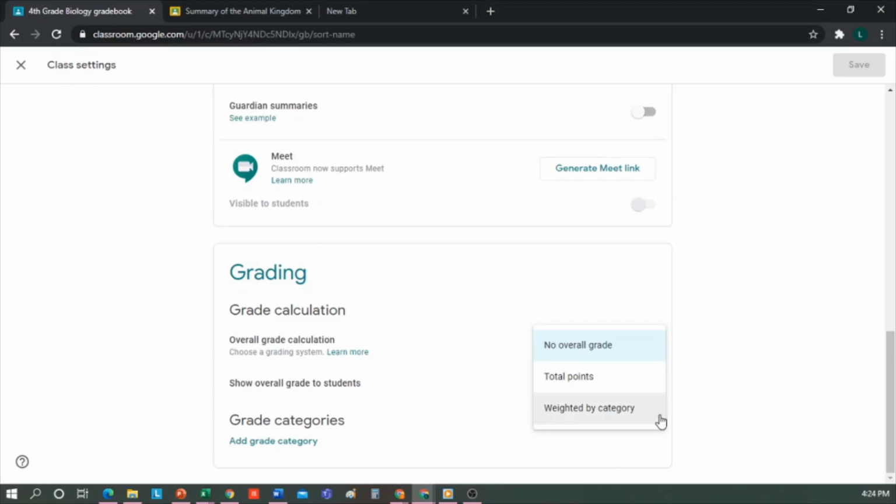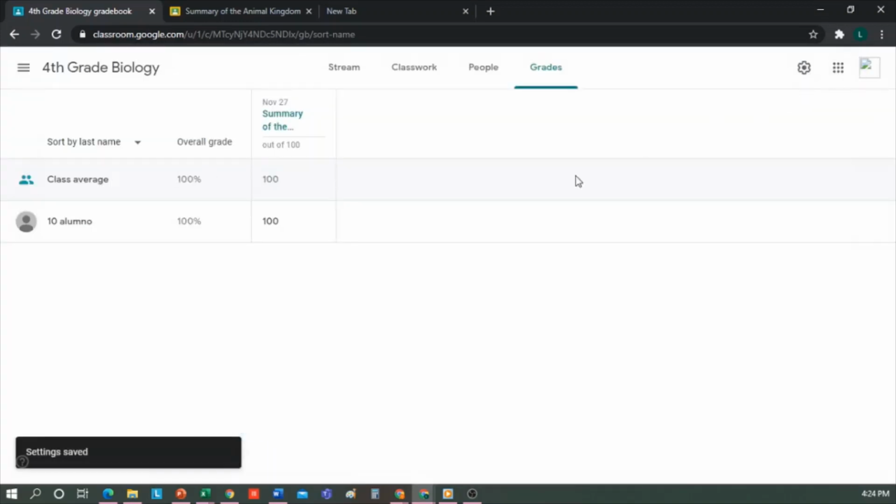I'm going to pick total points. We can allow to show overall grade to students or not. I'll say yes and save. Now, as you see, I've got another column in front of overall grade that tells us the percentage of all the tasks we have. That is the average of what each student would have.